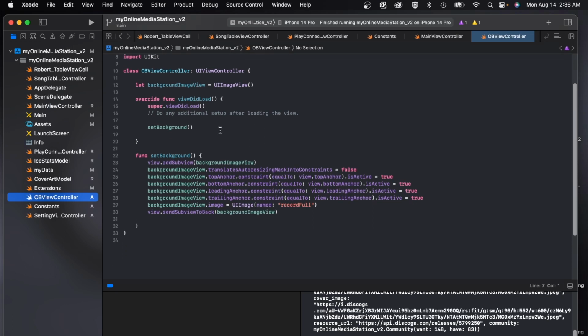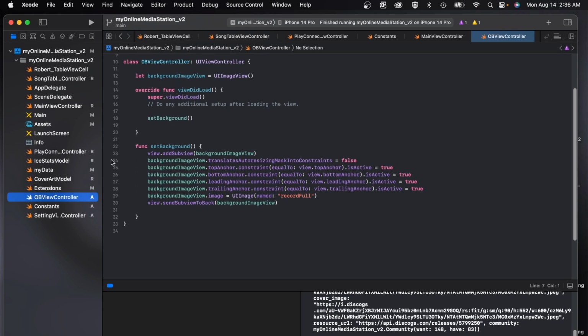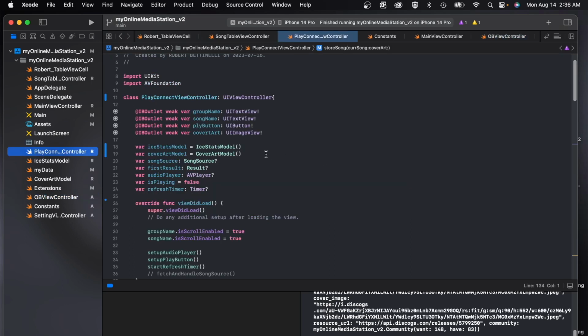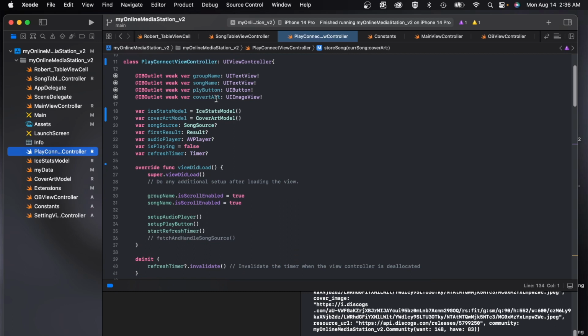The same design is for the OB view controller, which is the terms and conditions. The terms and conditions are actually shown on the screen, but the graphic of the record is placed on the background programmatically, so that you can play with the on-screen graphics easier. Most of the heavy lifting actually is done by the Play controller, which has the group name, the song, the play button, and the cover art.